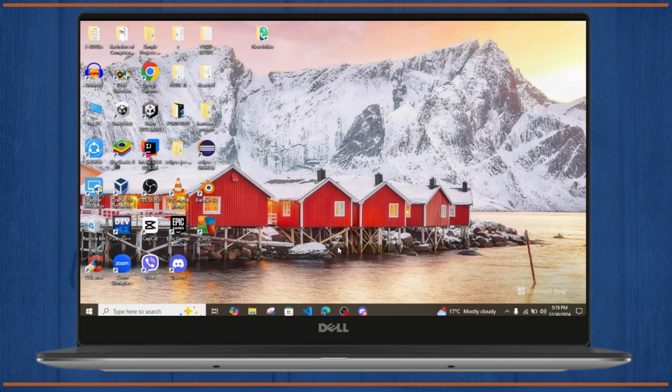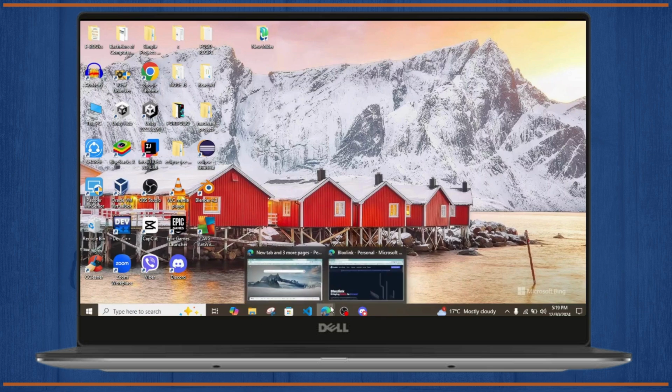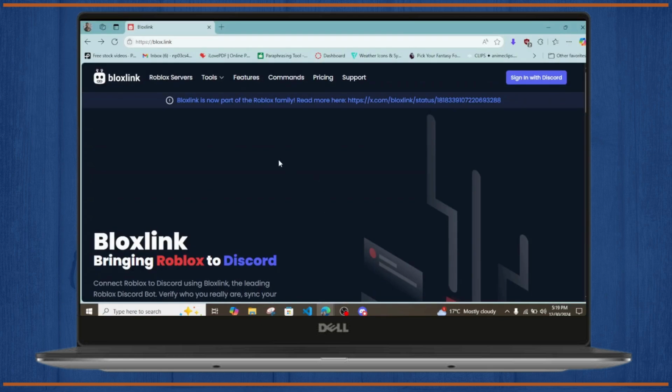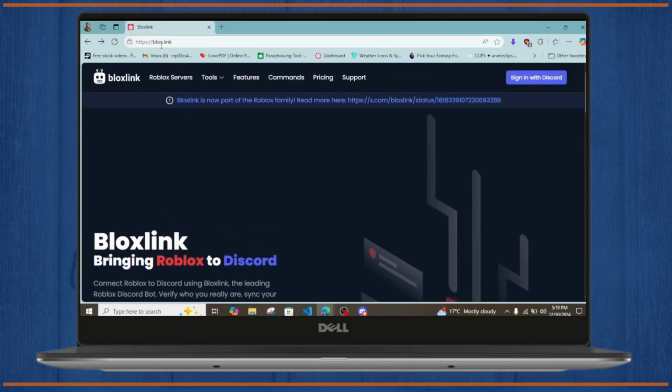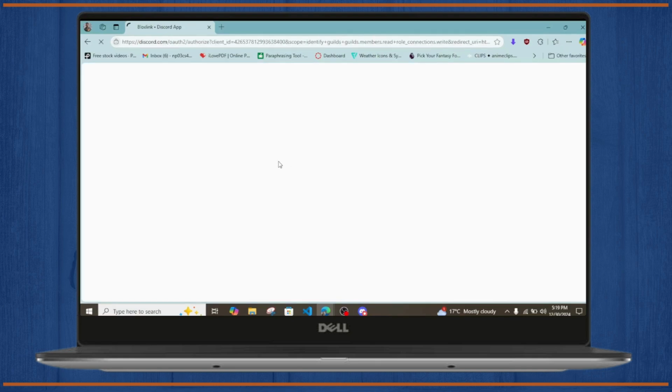So first thing first, simply head over to your browser, any of your browsers, and inside your browser, just make sure you have downloaded or linked your Box Link account to your official Discord account from here. So first, simply head over to any of your browsers and click on the blocks.link website, and you will be redirected here. And simply click on the sign in with Discord button over here.